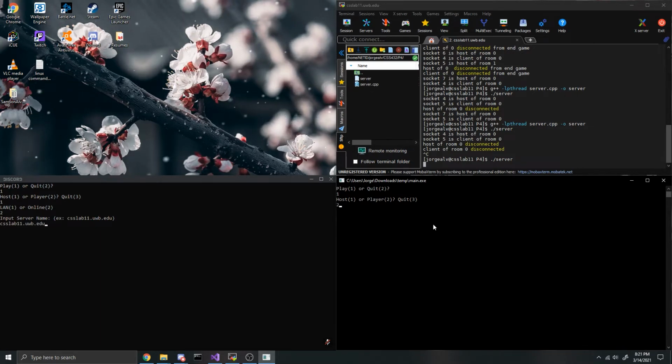Alright, so I'm going to go ahead and pick play, and then I'm going to pick player, and then I'm going to pick online. Right here it asks you for wherever the server is being hosted. I picked CSS Lab 11 because that's the one I usually connect to. You can go ahead and connect, Pablo. So you can see that he's connected, and then he gets a list of all of the rooms available. Whichever room you want to pick, just go ahead.